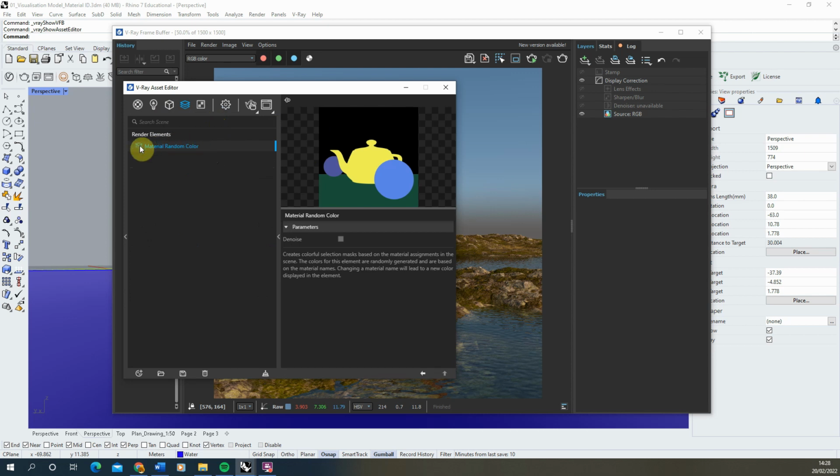What this render element will do is it will apply a random color to each of the materials in our scene and will save out a separate render element, which is essentially a separate image that is rendered alongside our main image of our view, which we can then save out when we save that final render. So with that now added, I'm then going to go and render out the scene.